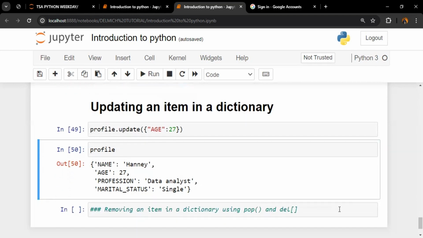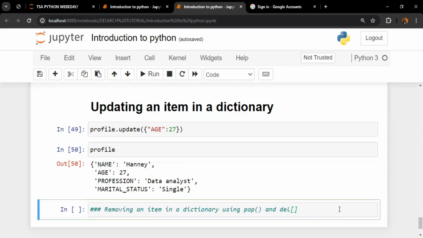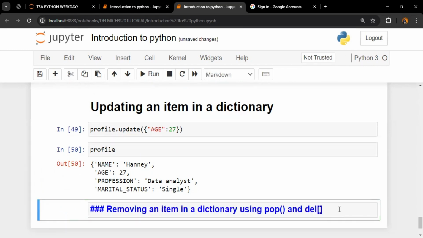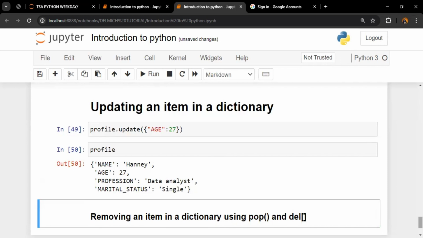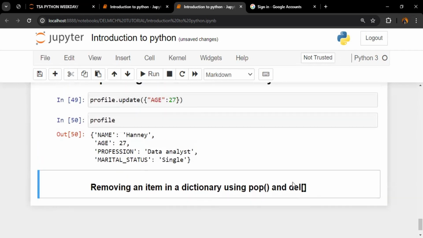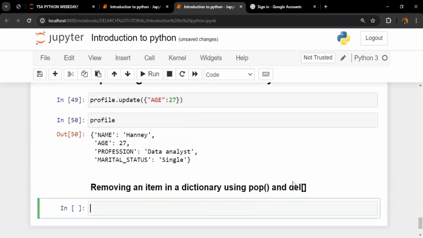So the next thing is removing an item in a dictionary. You can remove an item using pop and delete. So now let's say I want to delete the age from the dictionary. So I'm going to say profile dot pop. Then I'll just call out age.